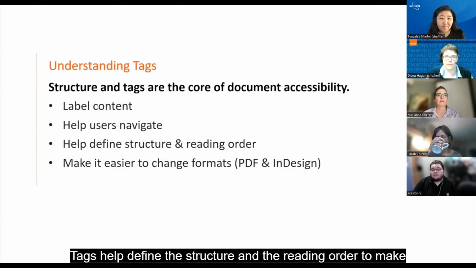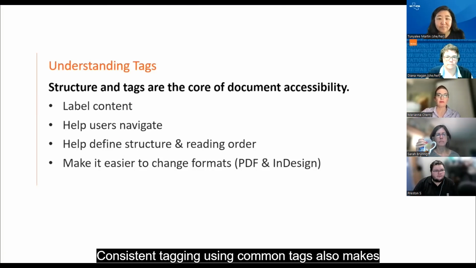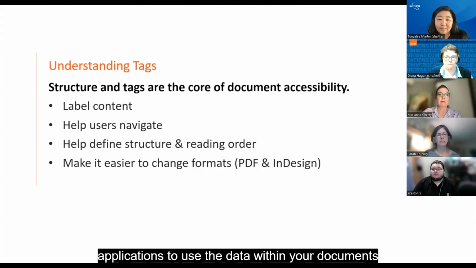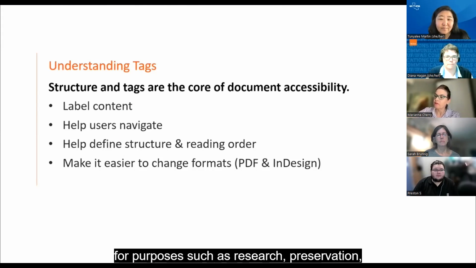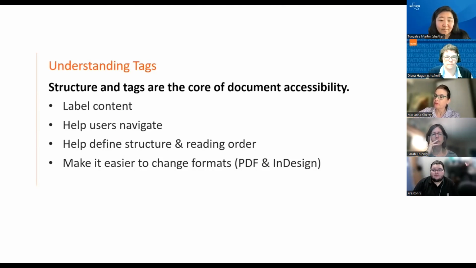Tags help define the structure and the reading order to make that navigation possible. Consistent tagging using common tags also makes it easier for computer algorithms and software applications to use the data within your documents for purposes such as research, preservation, content management, or migration to a new format.